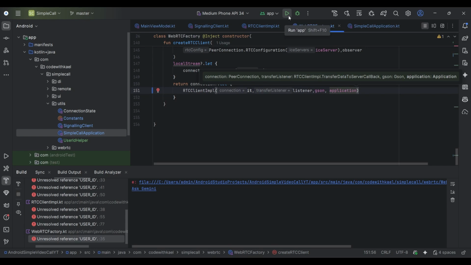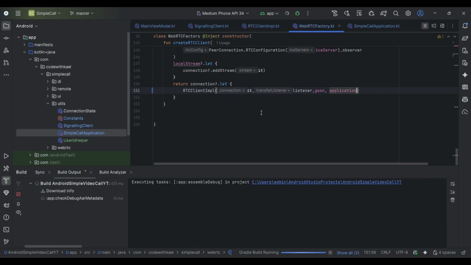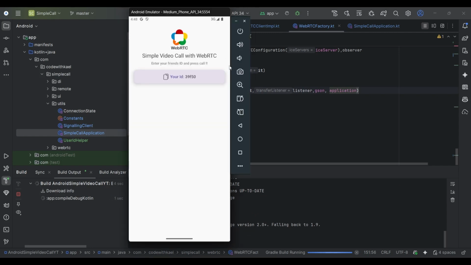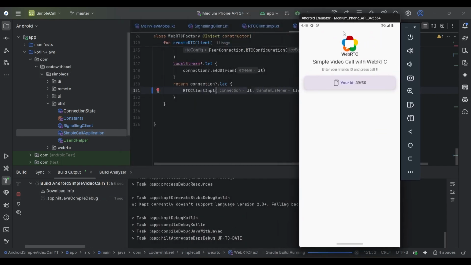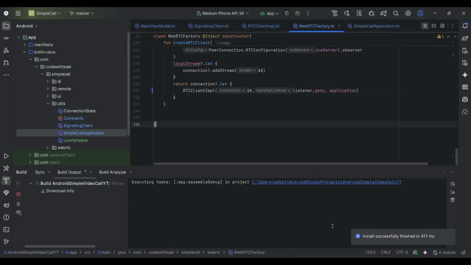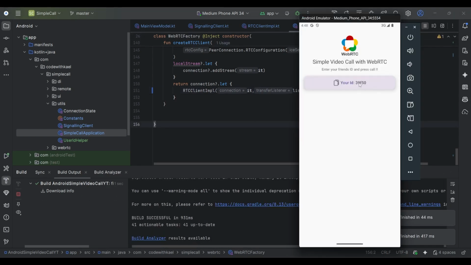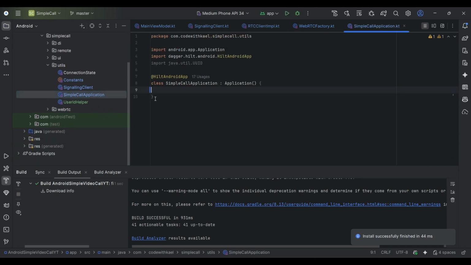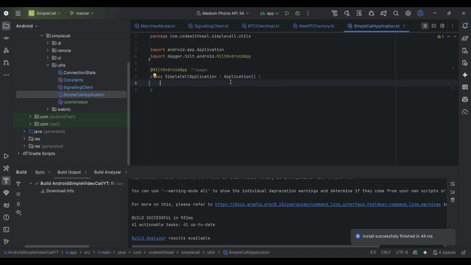So let's run our application right now and check if we get the same user ID every time we launch the application. This is the first one. Let's close it, run it again. And yeah, we have a static user ID right here. Okay, that works. Now, the first thing to do is to set up our Firebase inside our application.